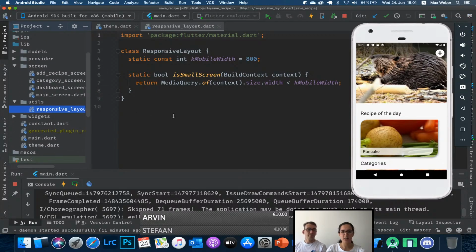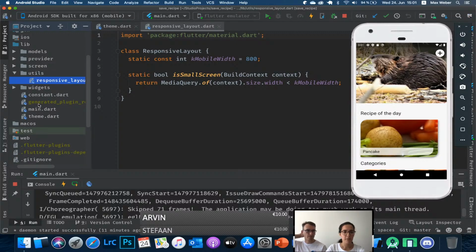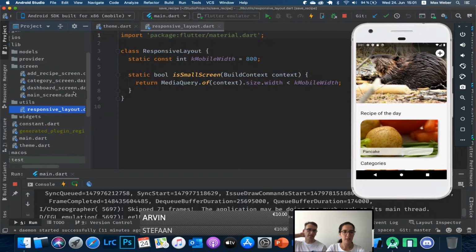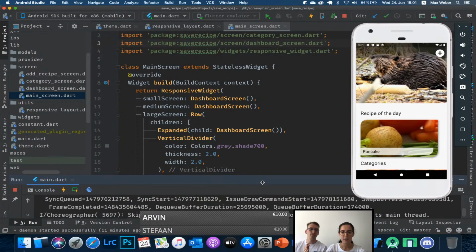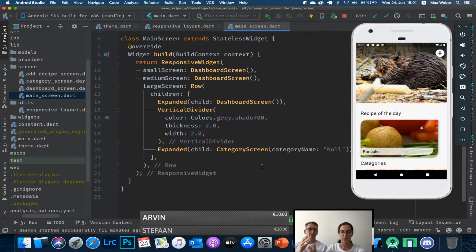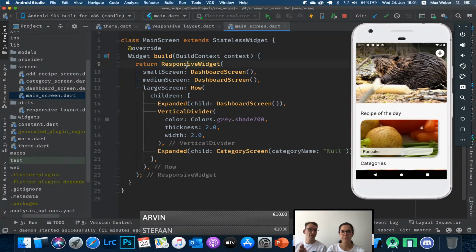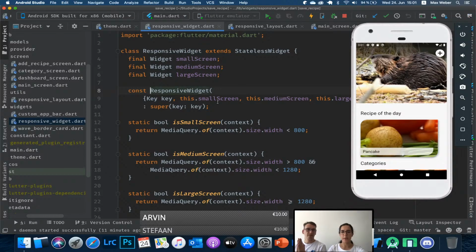Yes, and I wanted to open it now. I think it's in the main screen if you take a look there. Screen, and then main screen. Yes, so we can see here that we have the responsive widget, which contains the small widget, medium widget, and large widget. This is what we built. Yes, exactly, the responsive widget. And with that, we had the chance to change all the different sizes. And that's pretty much it.